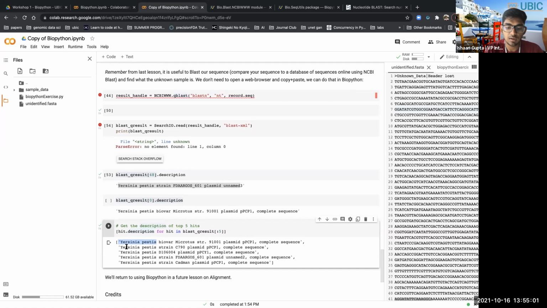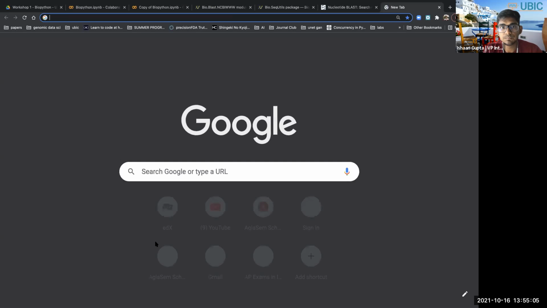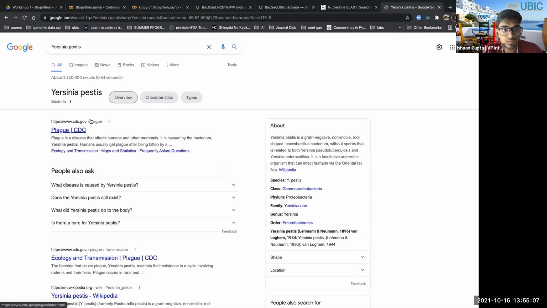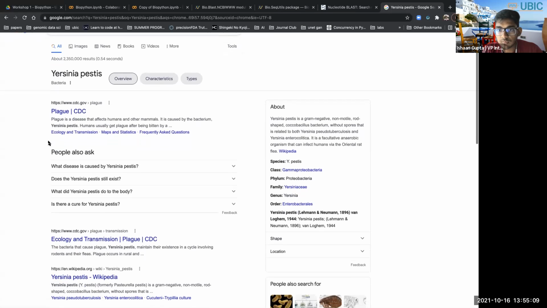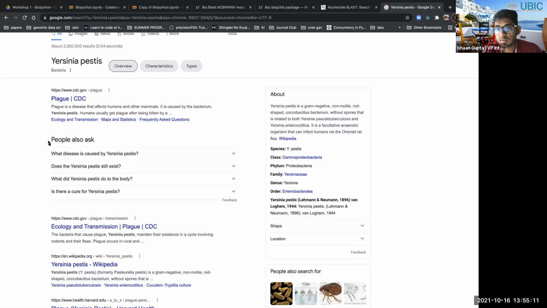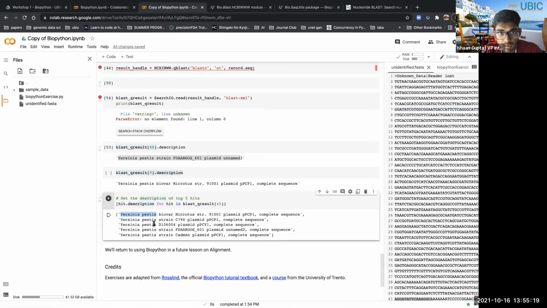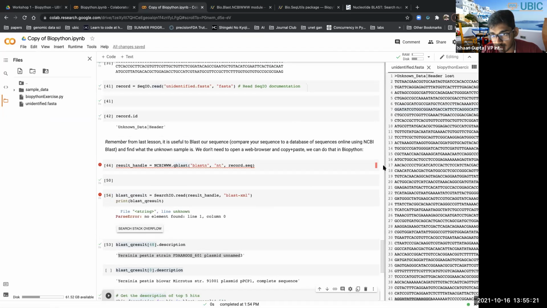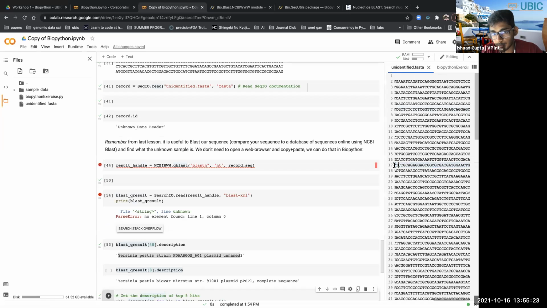I don't know what that is exactly. Let's see. Right, so it's a gram-negative bacterium that's known to cause plague. And that's what the DNA sequence here is coming from.